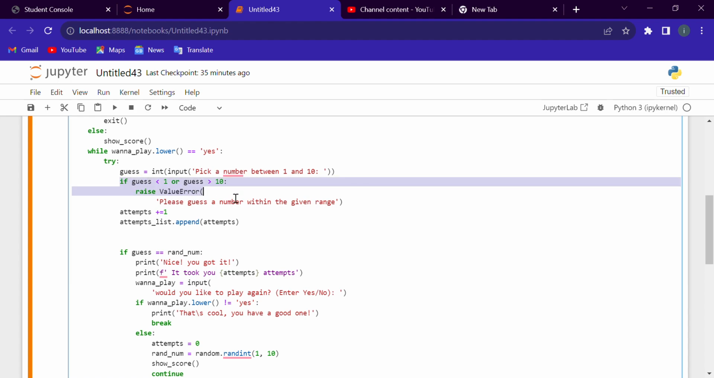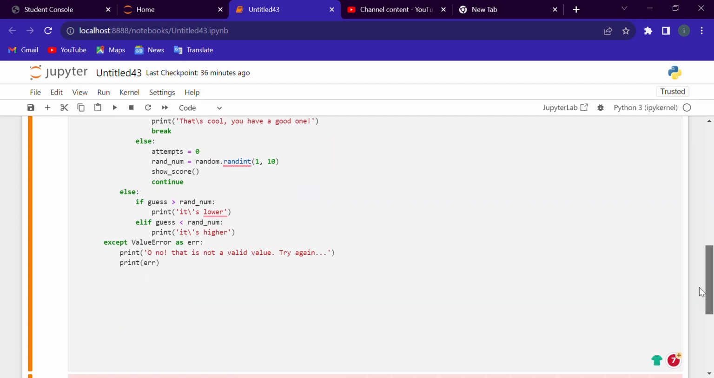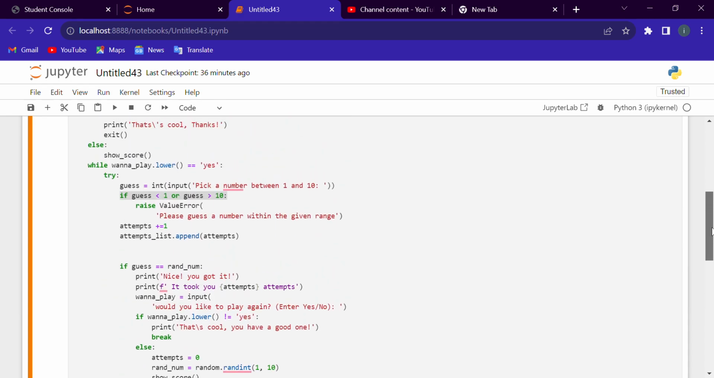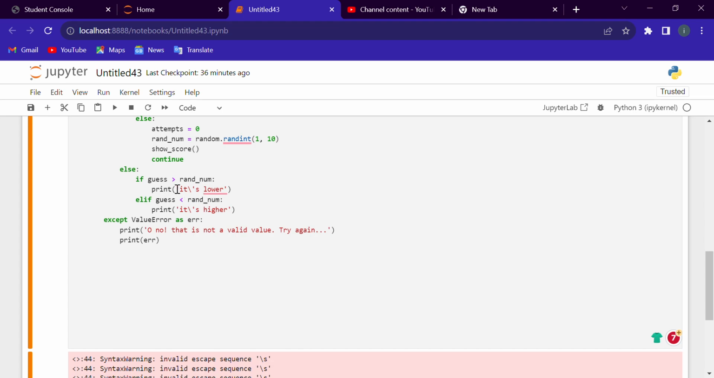For example, 1 and 10 is our range. We have to guess a number between 1 and 10, and our guess is 1 to 10 only. So in this if statement, we are just saying that we have to be in our range, which is 1 to 10. And if our guessing number is greater than the random number, we will say it's lower.